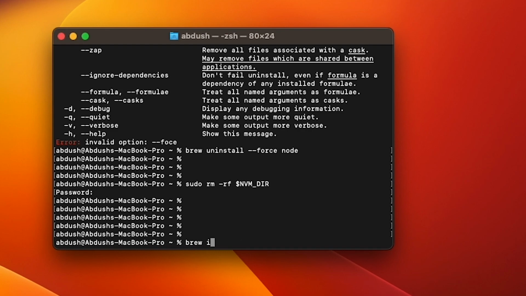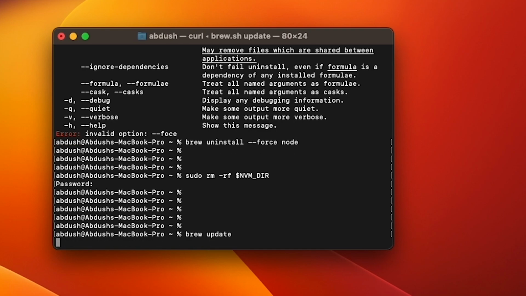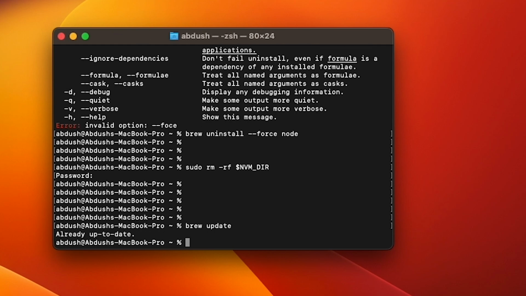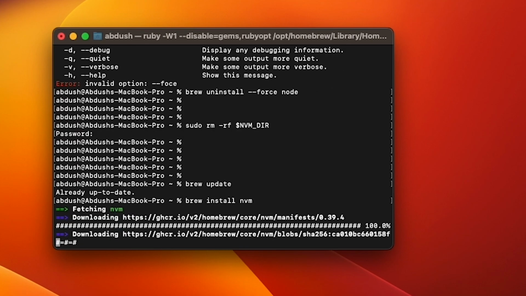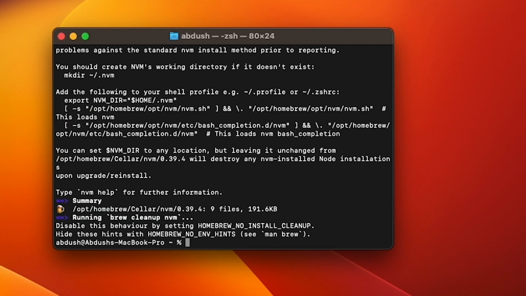So the first thing we're going to do is run the brew update command. And that will update brew's repository just in case it's outdated. So we're already up to date, which is good. The next thing we're going to do is type in brew install nvm, which is the package obviously which we're interested in, and which is the package which we want to run on our machine.